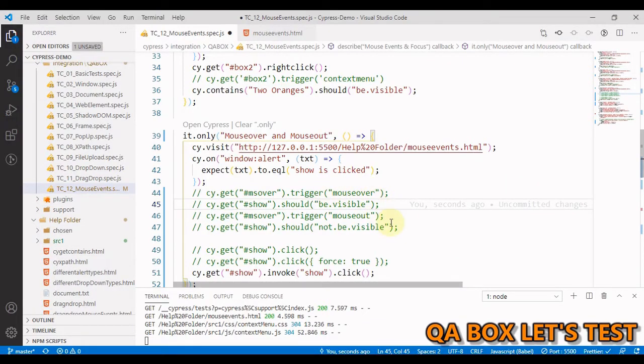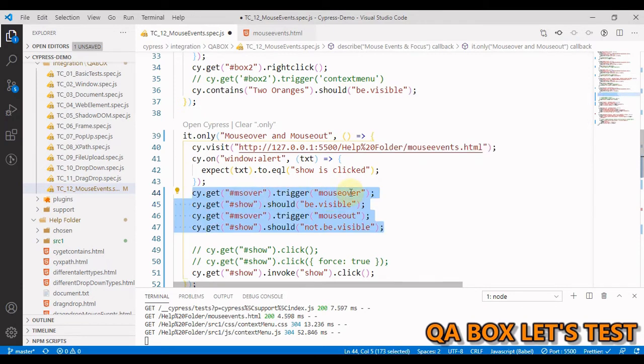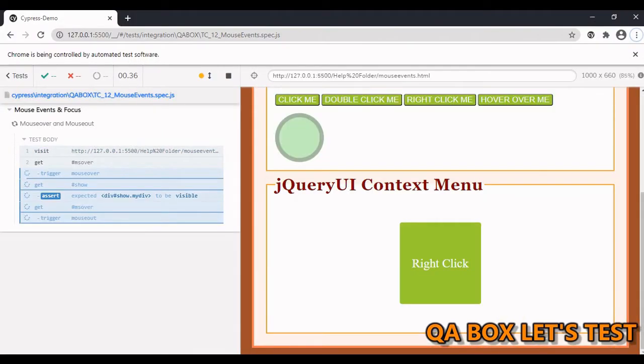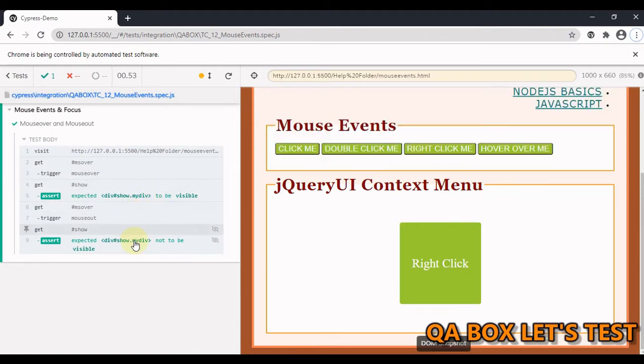Then with the help of the trigger method you can fire those. So we are just hovering over that and triggering mouse over, which will make this element visible, that circle, and when I take my mouse out, when I trigger that event, it would not be visible anymore. Let me execute this now. Let us see. Okay, so it was visible and then it was hidden.